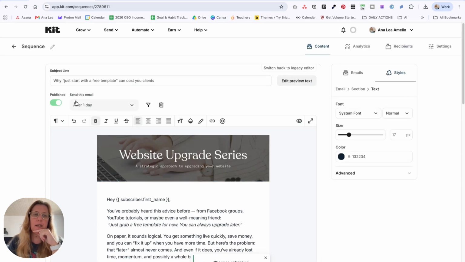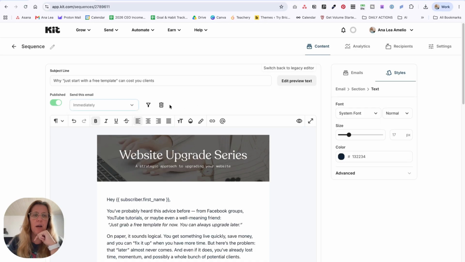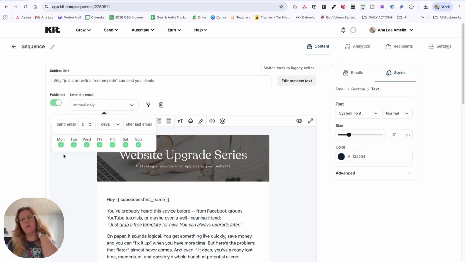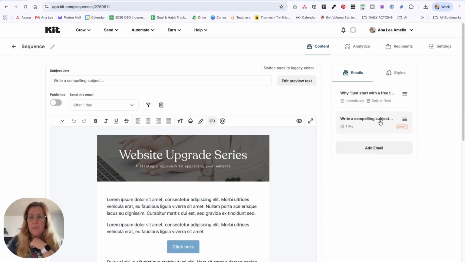And I'm going to set the first email to send immediately. So I'm going to set this to 0. And I want this first email to go out on a specific day. So let's say every Wednesday, I want this email to go out. And then I'm going to go back to the emails and I'm going to add another email.